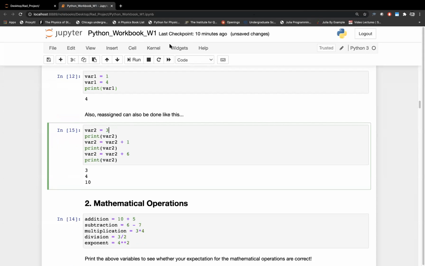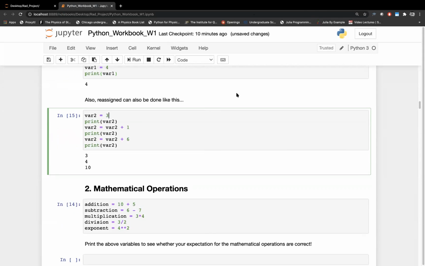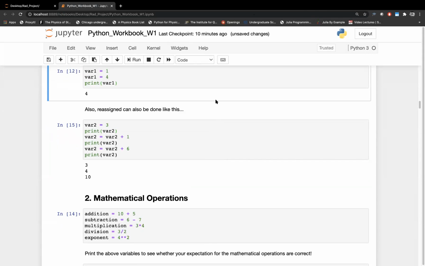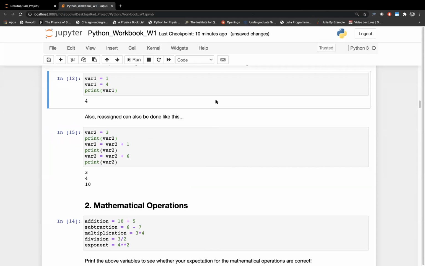We have one question, Raj. Oh, okay. From Annie. She asks, do you need to declare types for variables? So in Python, no. It automatically recognizes what kind it is. I'll talk about that more soon, but the answer is no. It senses the kind it is.